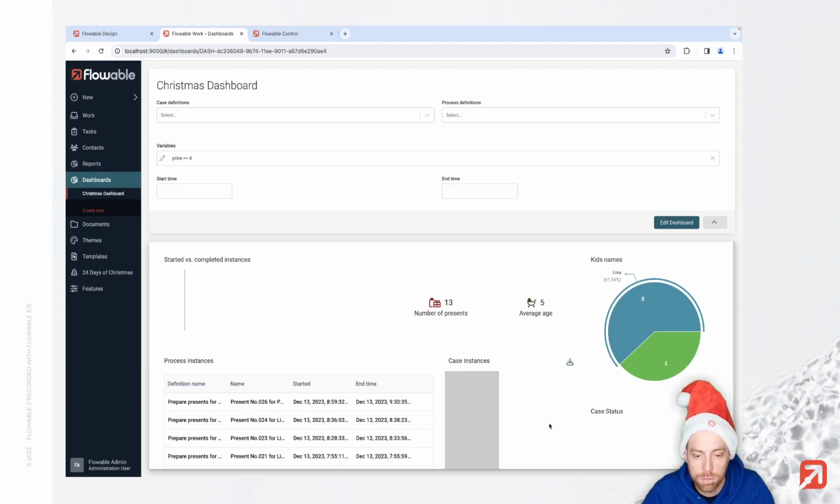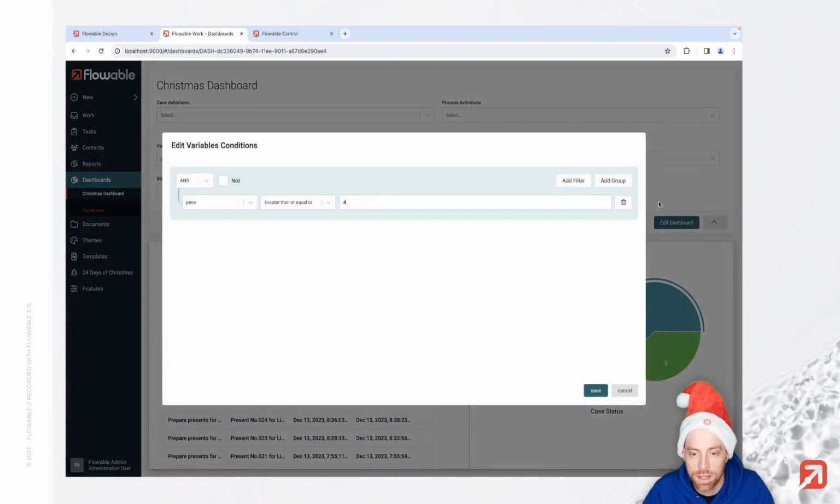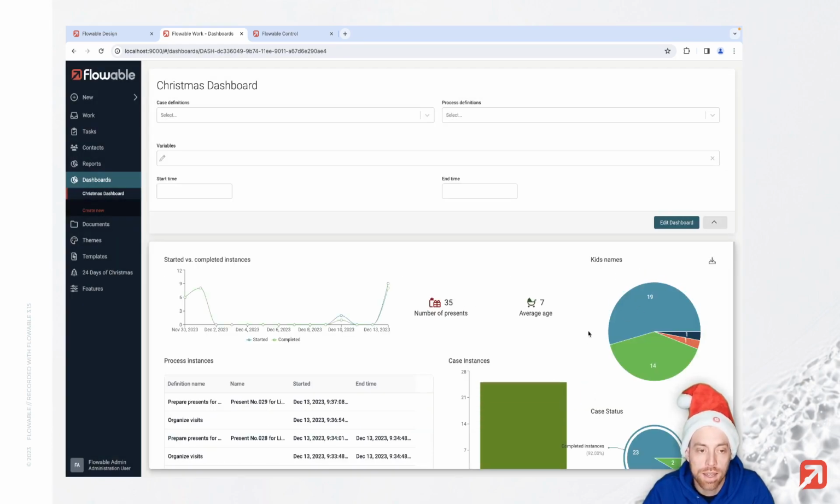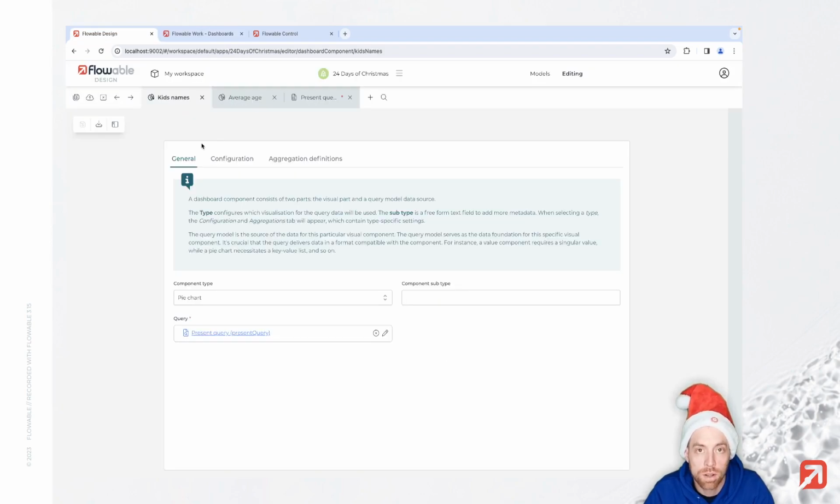Now, those components here around, they are coming basically out of the box. And I am going to remove that and save that. While those 3 here are actually configured in Flowable Design. So there's a new model type here, dashboard component, and you can then say what it should be. Here, for example, a pie chart.